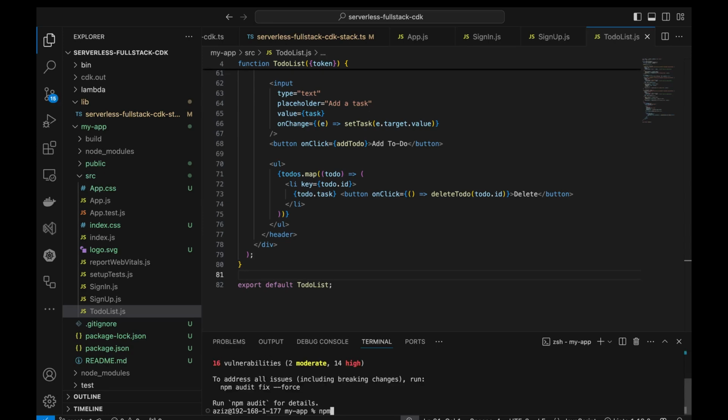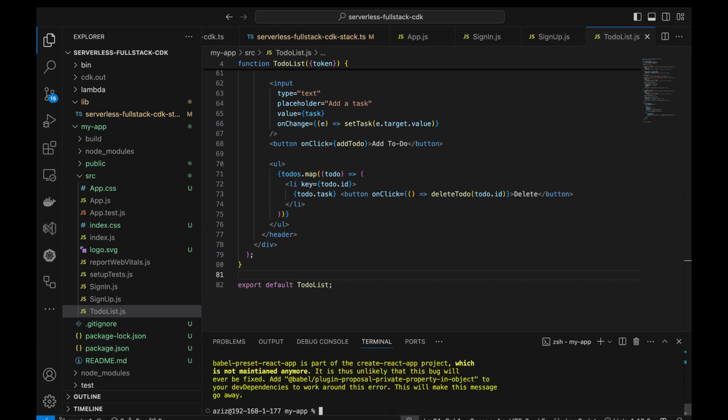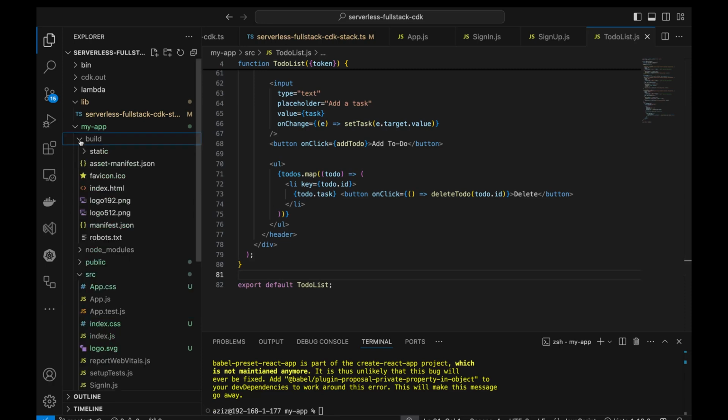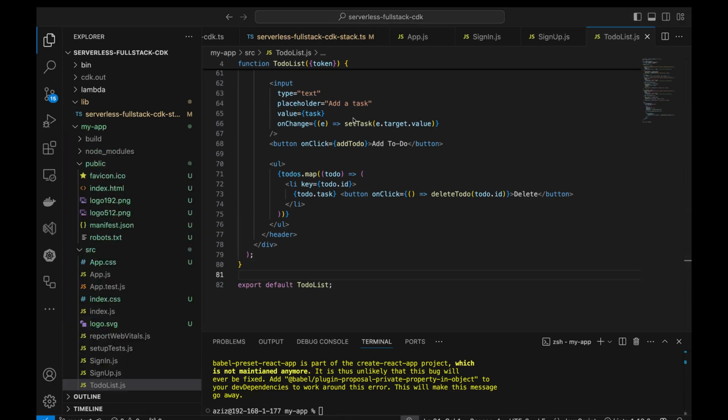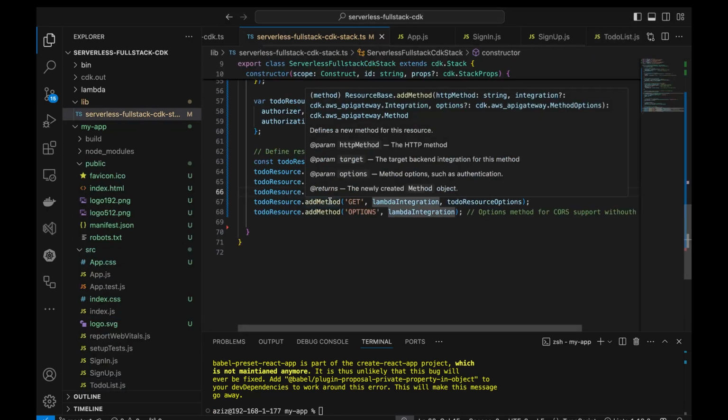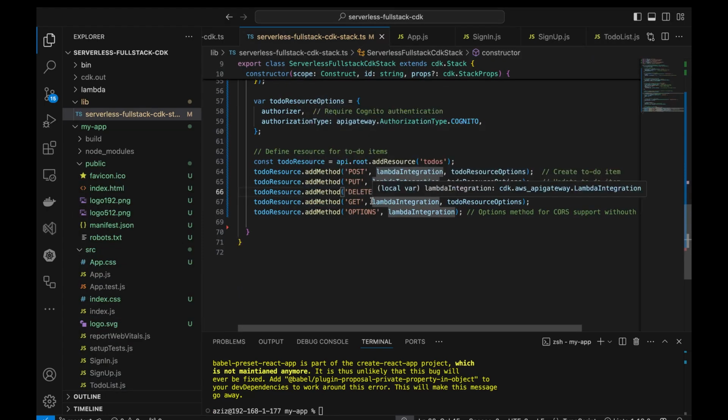Let's run npm run build. This command will make sure that the website has been built for us, and the main folder that we are going to deploy to S3 is the output of this command, which is everything in this build folder. Let's jump back to the CDK code and build the S3 website.